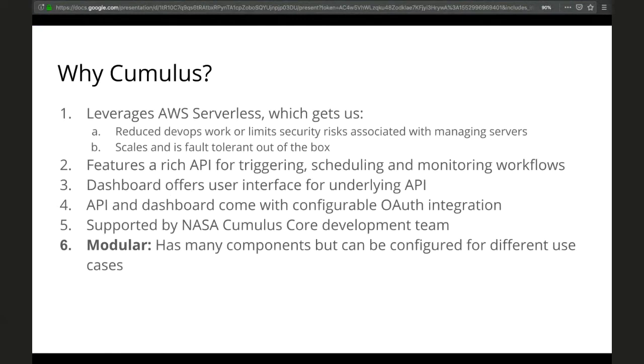It's also supported by a large team within NASA's Earth Observation System and Data Information Systems division, so new feature requests are adopted by that team. And as I mentioned already, it's modular. It has many components and can be configured for your use case.